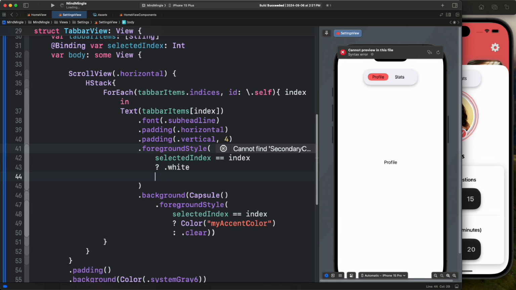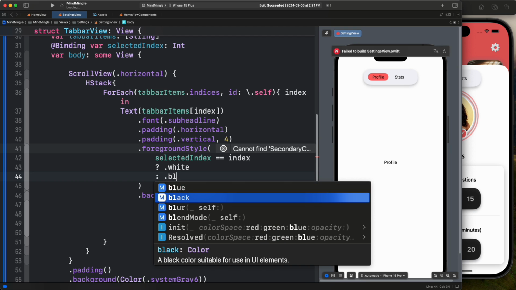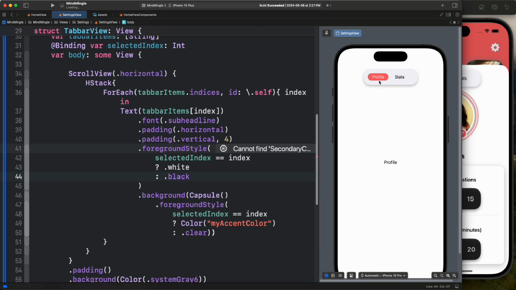But if this is not selected, the color we want is this black color. Normally, as you can see, when we select something, this is supposed to turn white, and when it's not selected, this is supposed to stay black. Now that this is working, we also want a way to click on this, because right now we are not able to select anything. So let's go ahead and make it clickable.